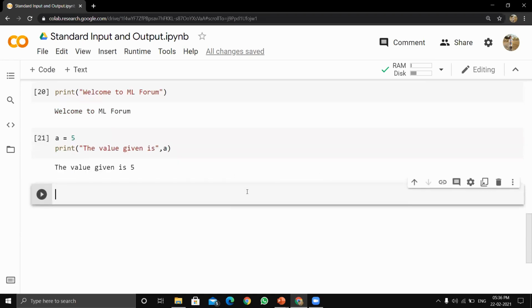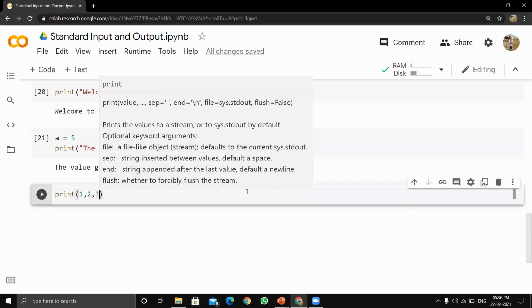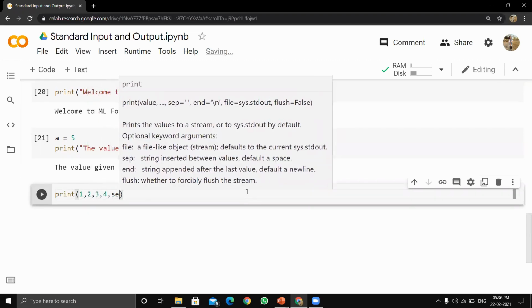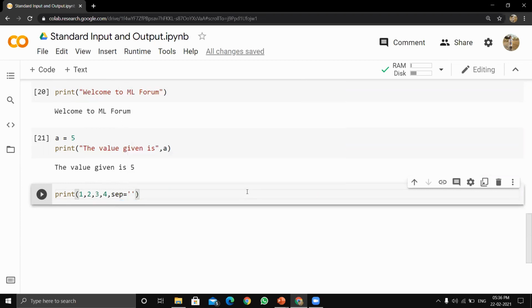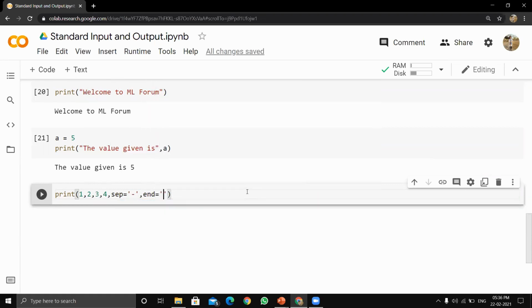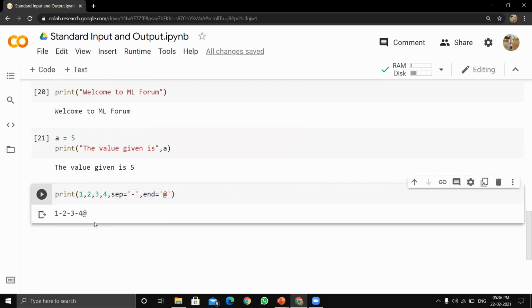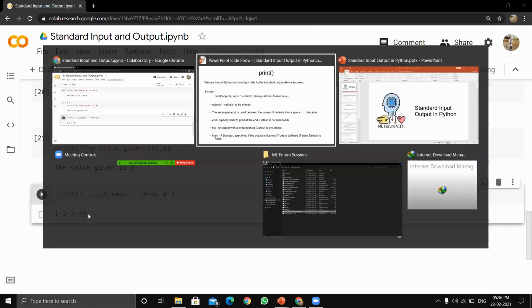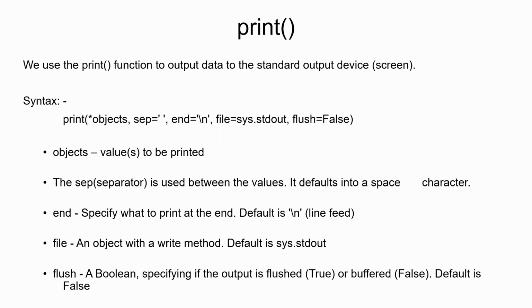So this can be also done in print. Also we can do print 1, 2, 3, 4, and if I say separator should be given is say hyphen, and end should be with @. So if I run this cell, you can see the output 1 hyphen 2 hyphen 3 hyphen 4 @. So these are the different forms of print statement we can use as we want.